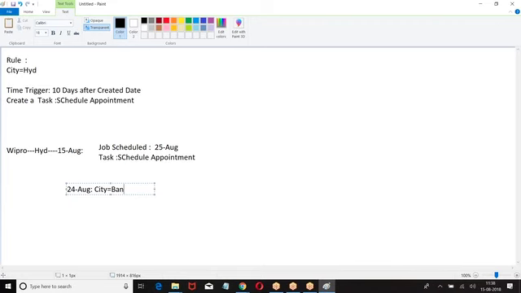So whenever we schedule a job, on the scheduled date, it is going to cross check the condition. Still the condition is true, it is going to perform the action, otherwise it will not perform the action. I hope you are good with this. This is one of the conditions.